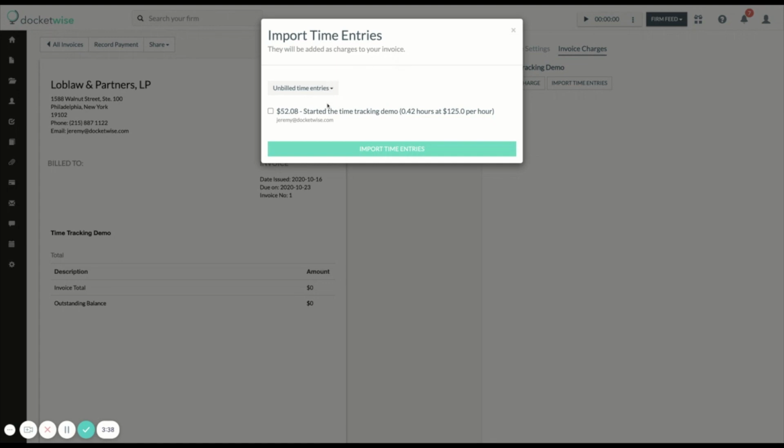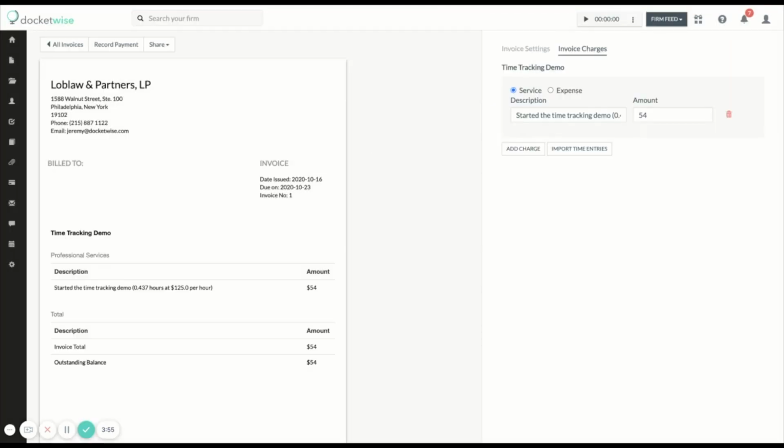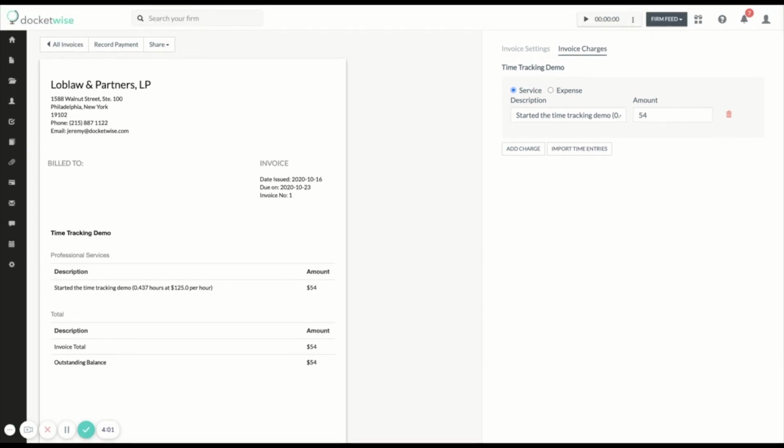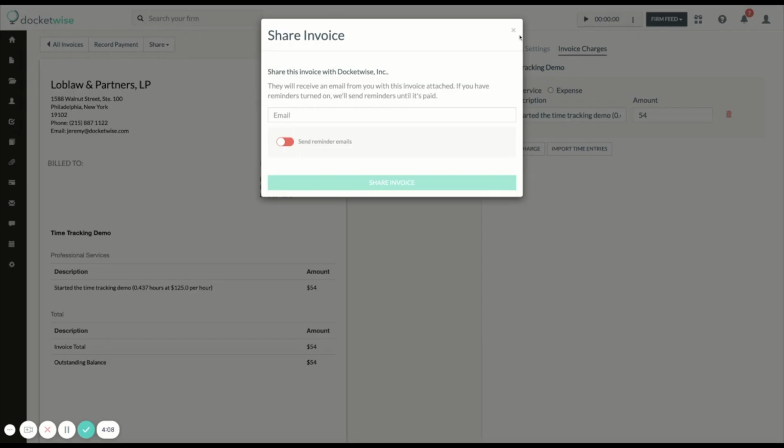And I can choose to see just time entries that have not yet been invoiced, meaning they haven't yet been imported into an invoice, or all time entries. I only have one time entry for this matter, so it doesn't make a difference. I'm going to select this and import time entries. And there I can see automatically the time entry has been imported into my invoice. And now I can go ahead and share the invoice with my client by email or by printing it out.